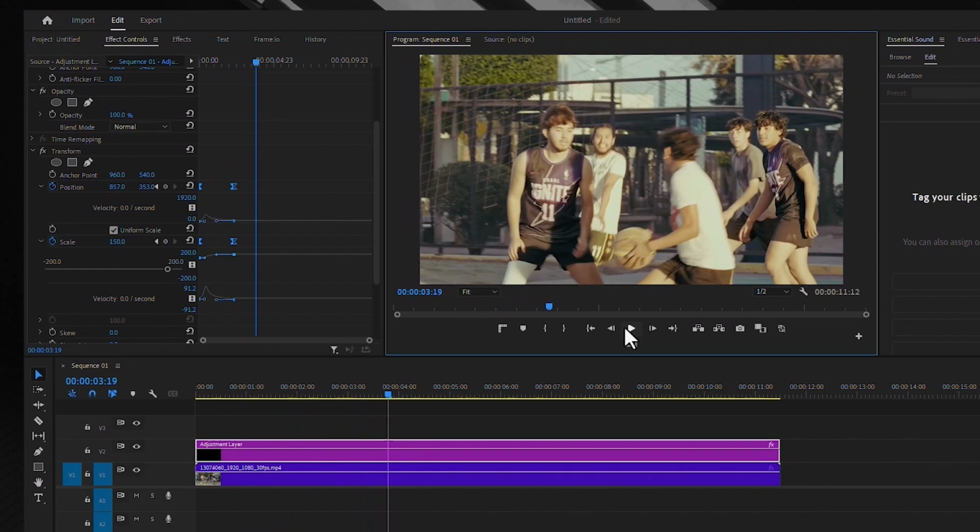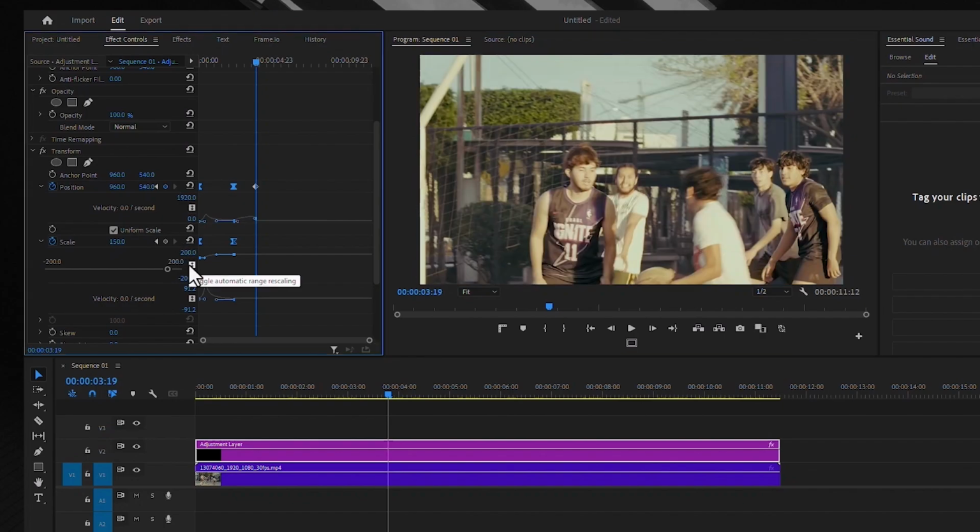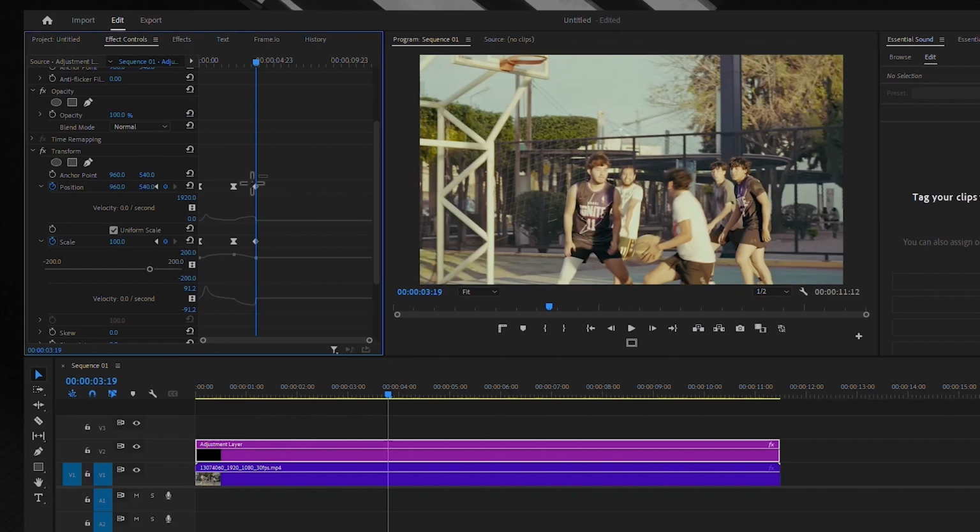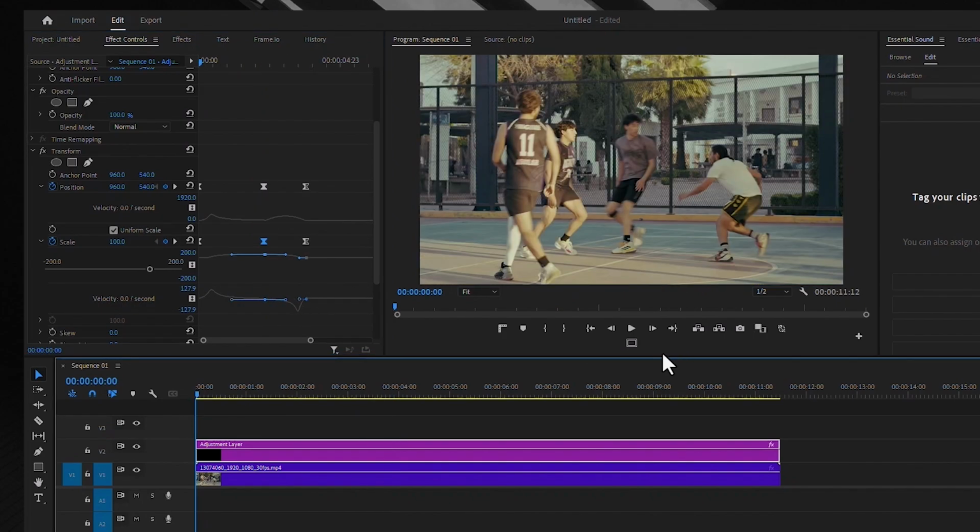Now this time I will show the zoom out effect. Go back to the 0% of this keyframe and apply the ease in effect. Then decrease the curve value. Now if I play the video, you will see the effect has been completely done.